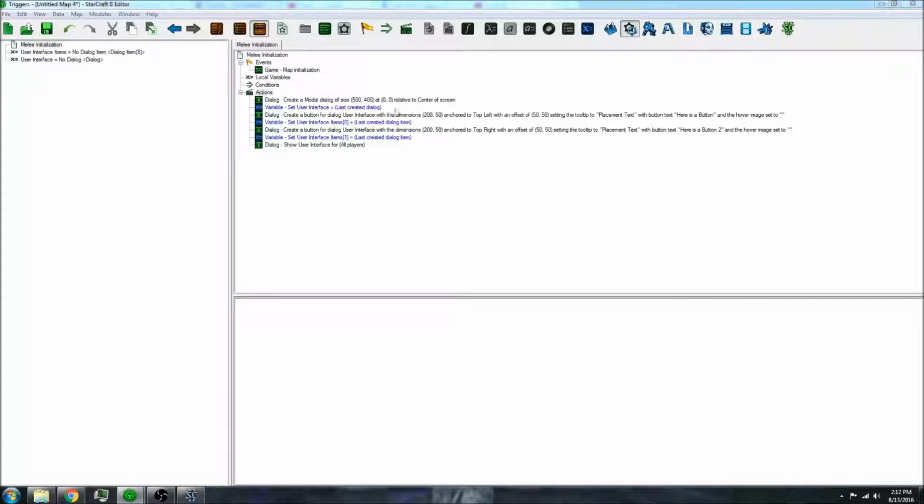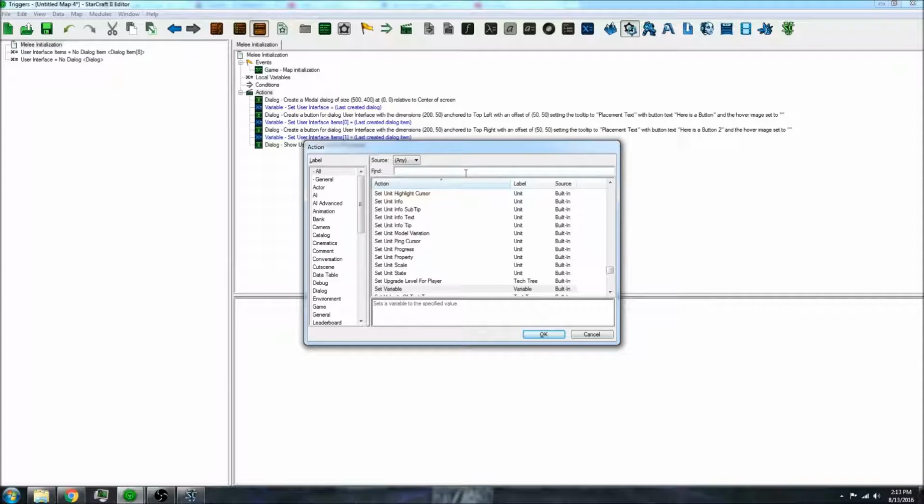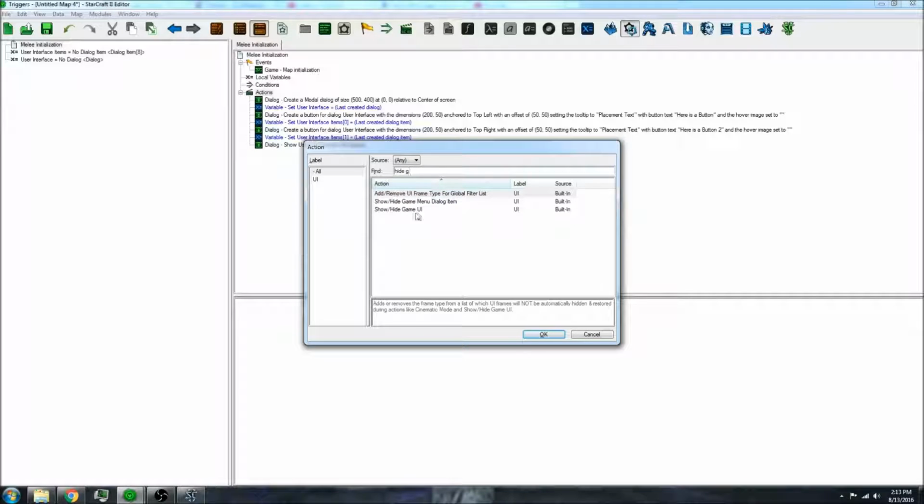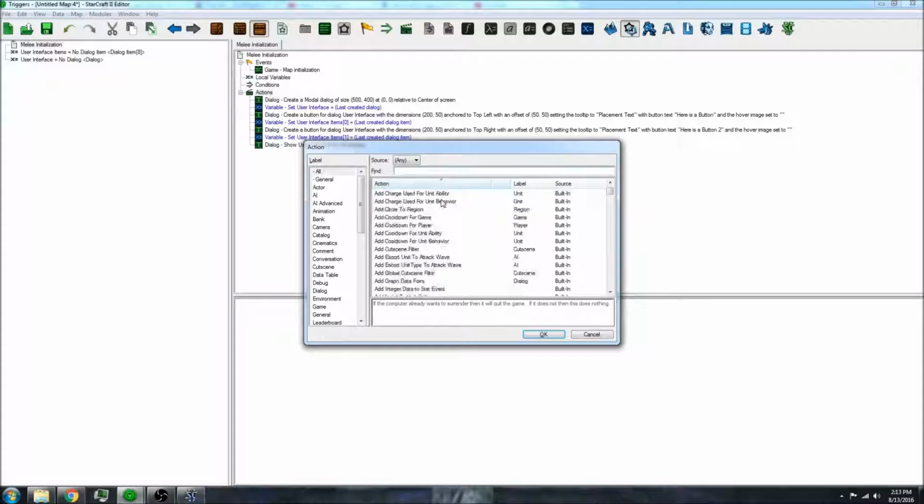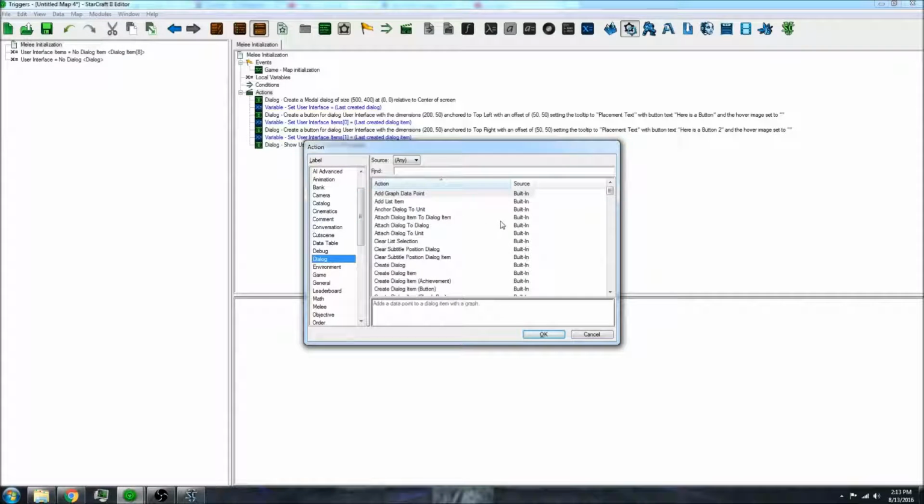Now a few other things that are helpful sometimes when creating a user interface is hiding the game UI. That will make basically a black screen. Sometimes that's useful. And if you go down to this dialog button, you'll notice all these other actions you can do for dialogs, which really help to really customize your user interface. I recommend going through these. You can also go into the link in my description and look through the tutorials there. There are a lot of more advanced user interface tutorials that will help you make your dialog look much better than this.